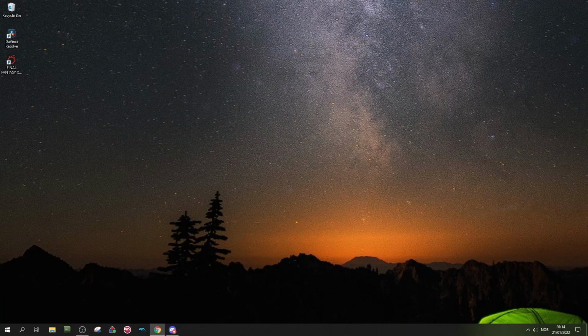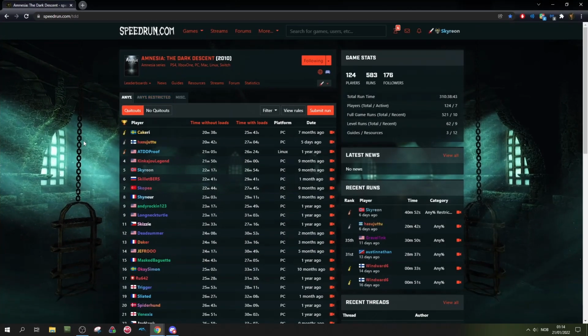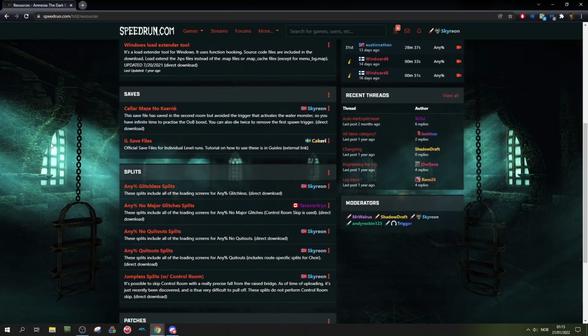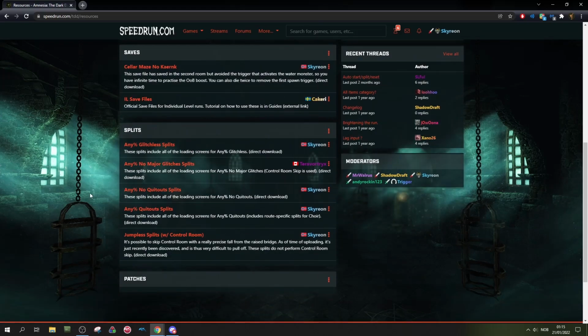Let's talk about LiveSplit. If you go to the speedrun.com website for Amnesia: The Dark Descent and go into resources, you'll find splits for all the categories. We'll be focusing on Quitouts. You can also just make all the splits yourself if you're familiar with LiveSplit. This is just a file that has all the map names.